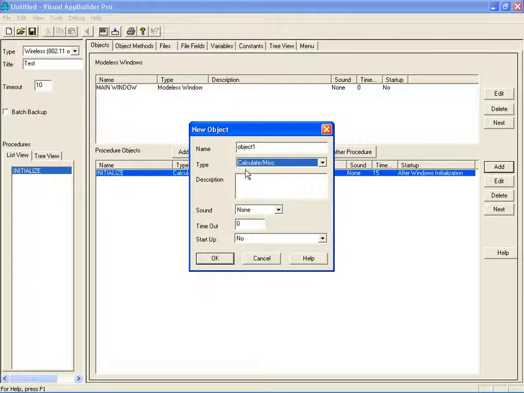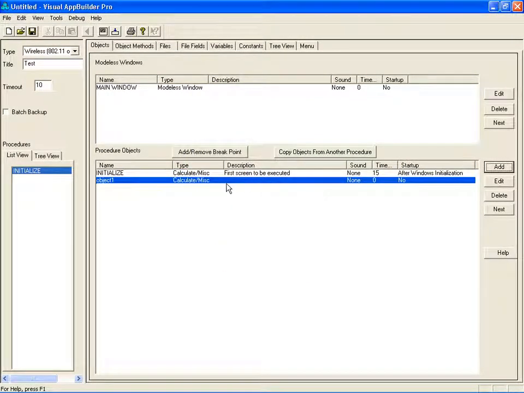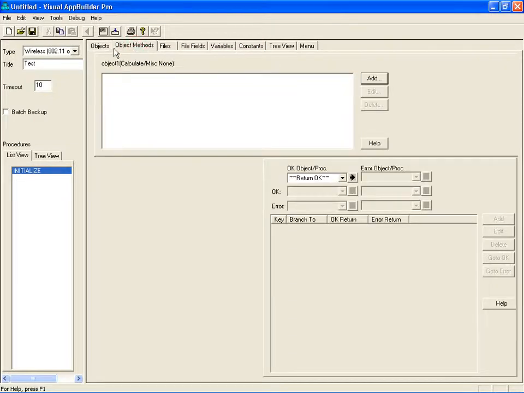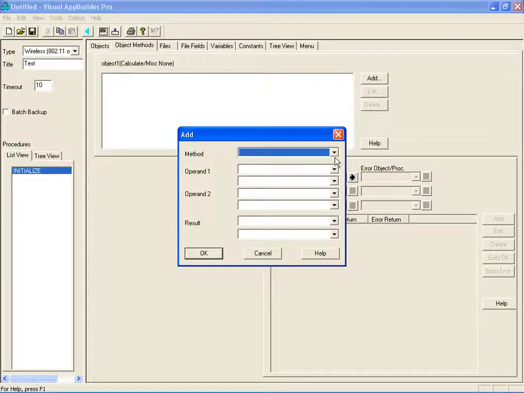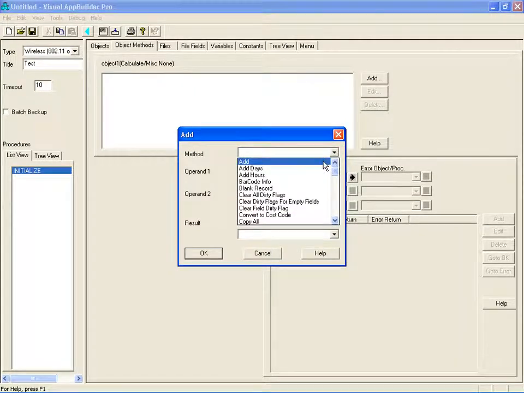We'll create an object type of calculate and miscellaneous. Click OK on that, and if we double click on this object name in our list of objects, we'll jump over to the object method screen. So you'll notice if we double click here, we'll jump over the top tab that says object methods, and it'll give us the editor for this particular type of objects. We can click on the add button, and this will allow us to add methods such as adding numbers. These are part of the calculate methods that are available within this calculate miscellaneous object.